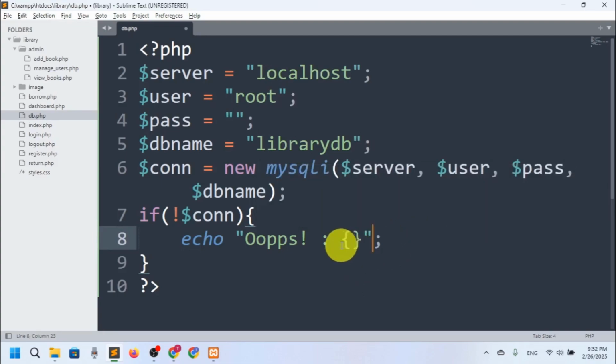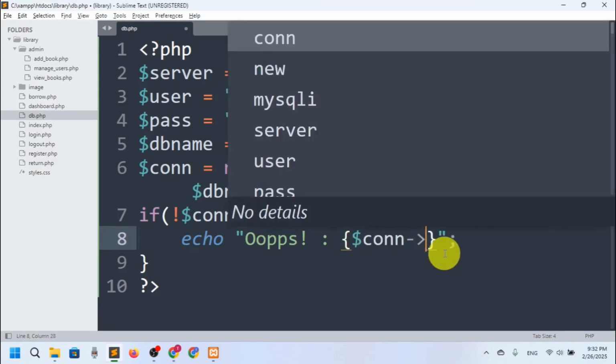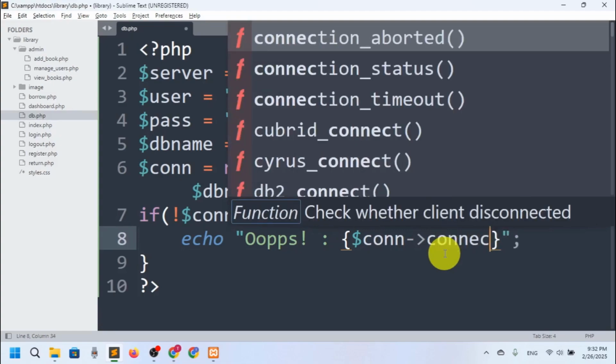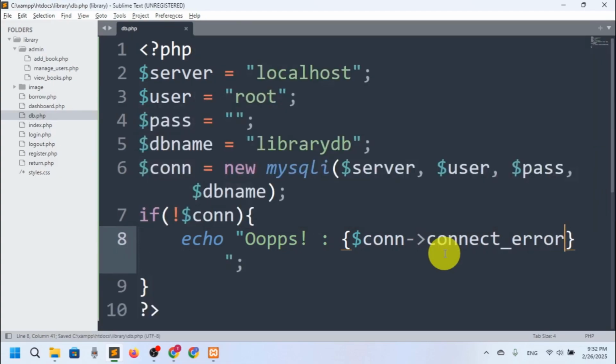So I want to use it this way. You just have to give two curly braces, opening and closing. Here I want to say $con, my variable, and I want to print the error. I will say the connection error, right? So I will say connect underscore error, because I want to show the connection error. Okay, and that's it.